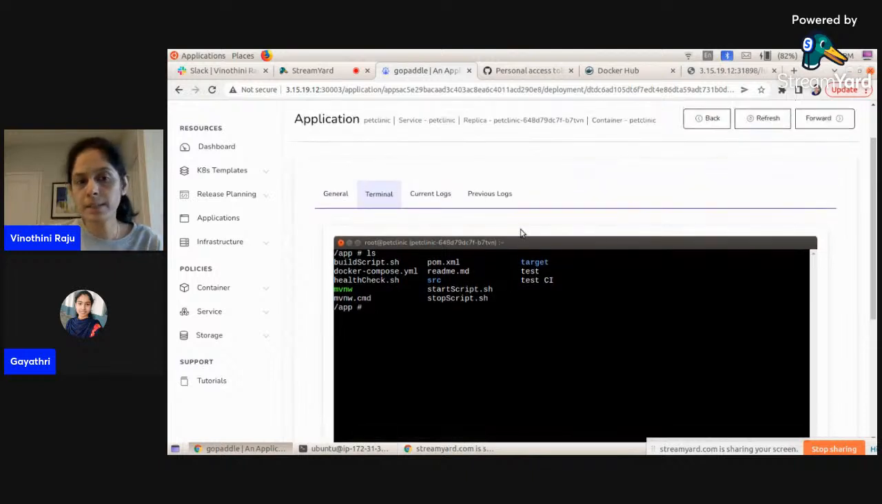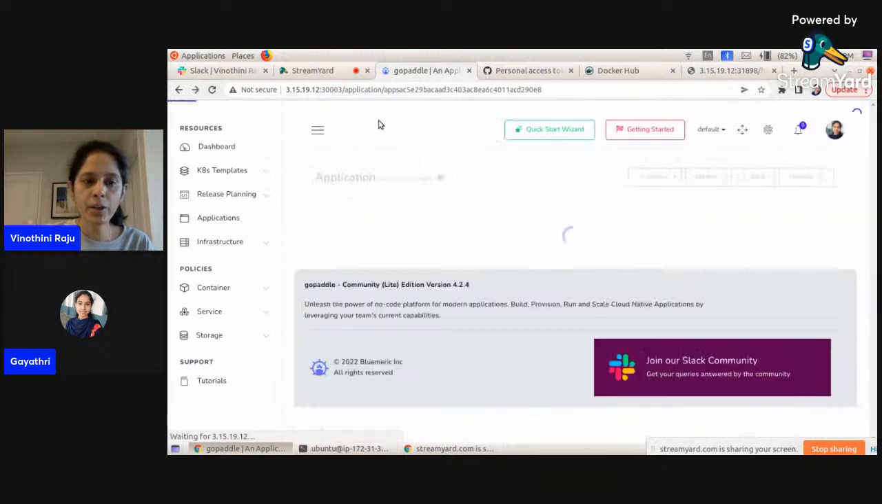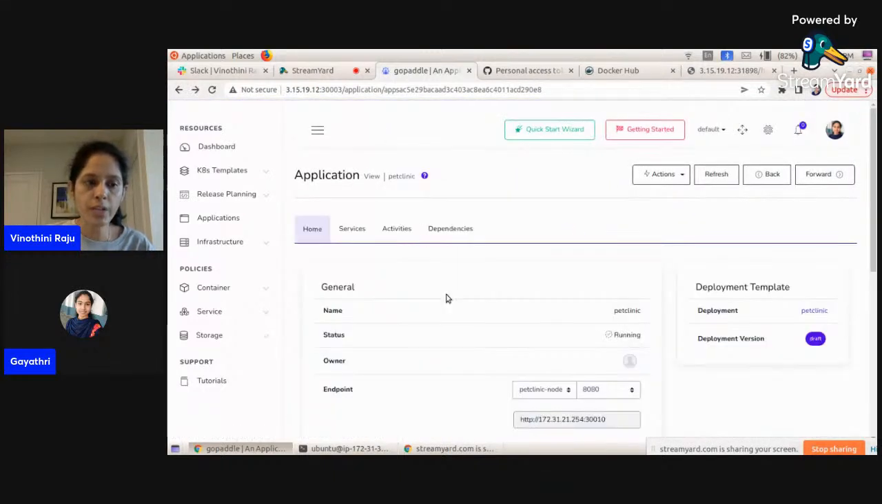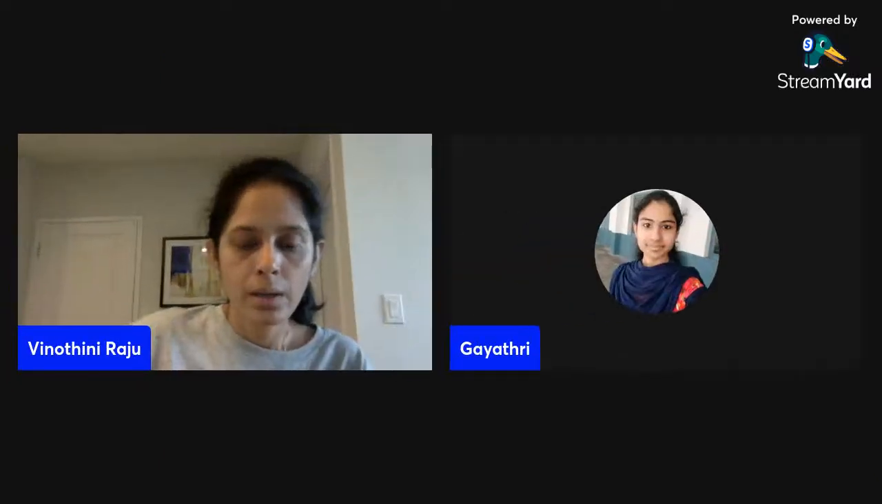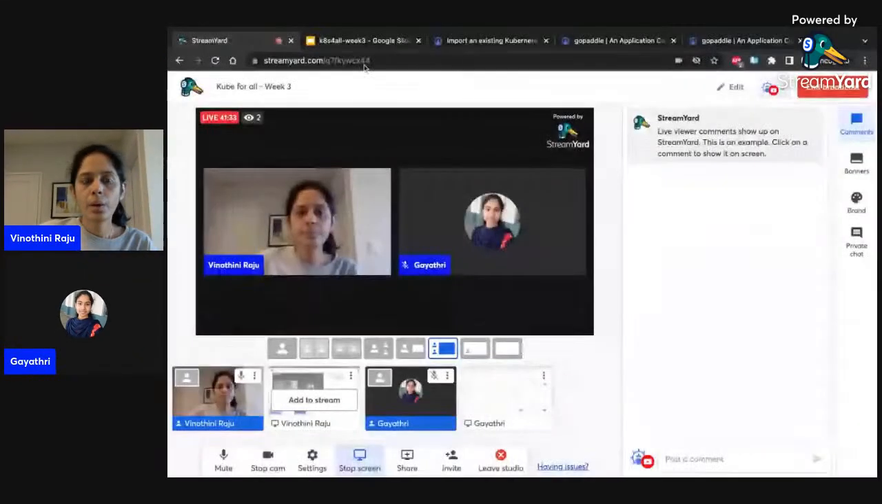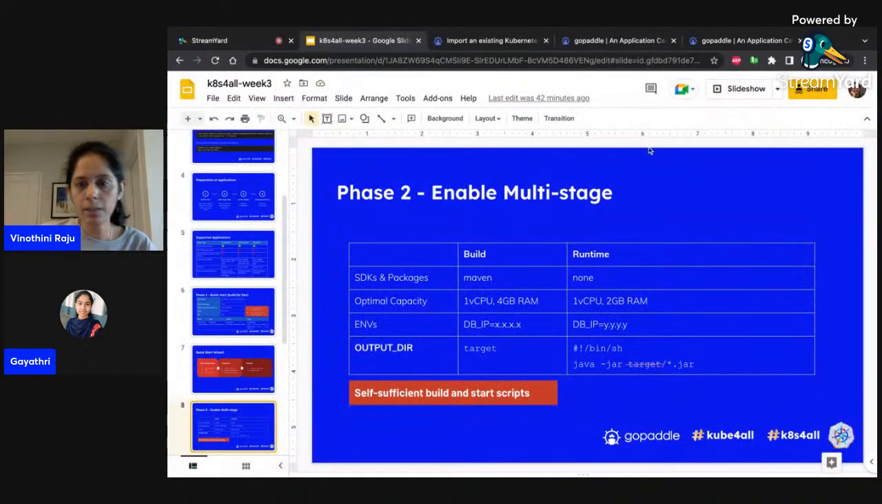Okay, so as I mentioned, all we had to do is just change the output directory, build it once, and then in your running application you can go and change your start script to directly point to the root folder, and you should have your multi-stage build enabled with that. So let's go back to the next step. Okay, so we have seen the multi-stage build.